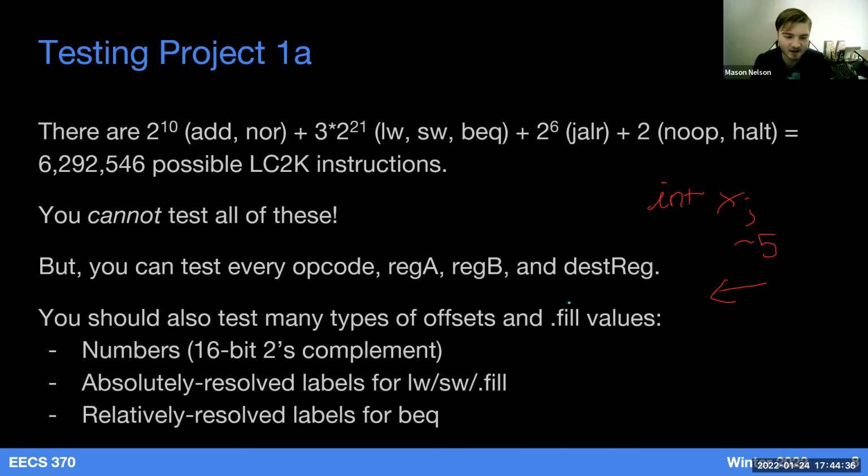Just one thing to add. I think you said something a minute ago about how negative numbers don't really make sense for LW and SW instructions. It totally makes sense for BEQ that we can branch back to a previous instruction. But still LC2K allows us to do this.